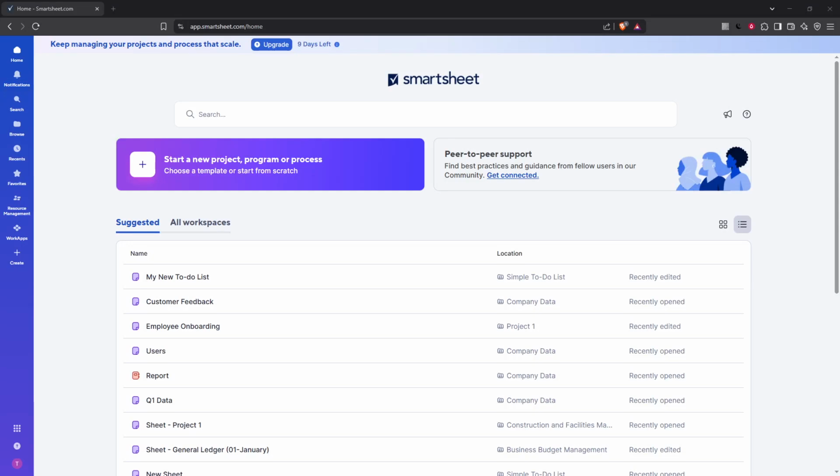In today's video, I'm going to teach you how to select all on Smartsheet. Whether you're new to Smartsheet or just looking to streamline your workflows, effectively selecting all your data is a fundamental skill that can save you time and ensure accuracy in your projects. So let's dive in and explore how this is done efficiently.